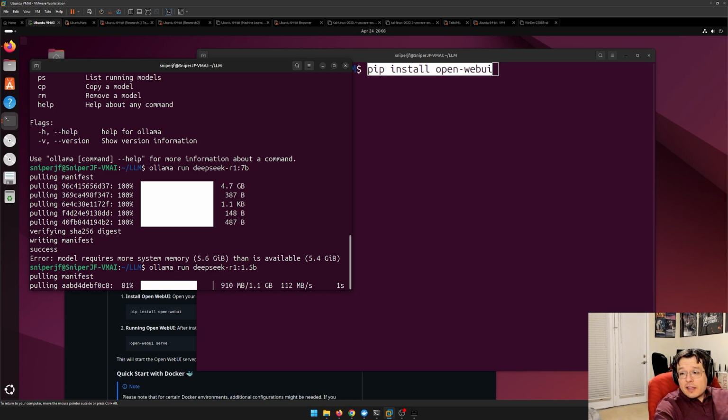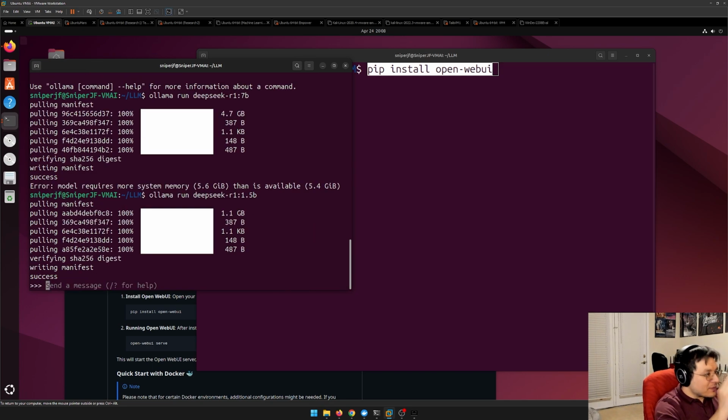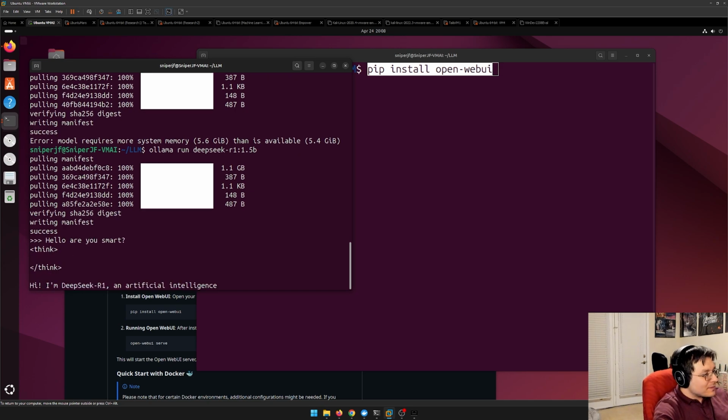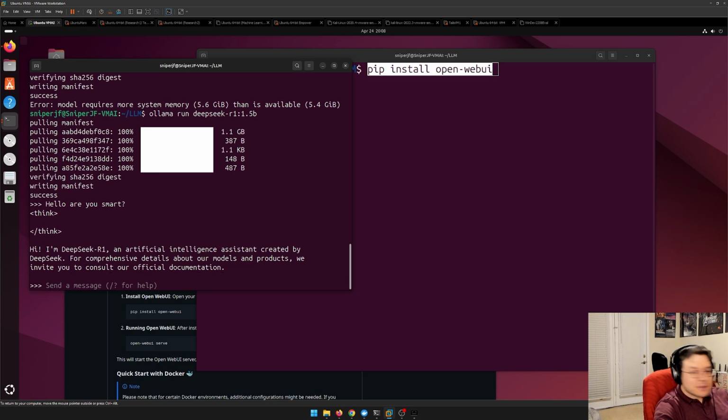The VM only has, I think, 4 or 5, so that's why. Come on. Yes. Okay, so hello. Are you smart? There we go. So it works. Not our 7 billion, but our 1.5 billion parameter one. So it's a smaller model, with fewer parameters and features, but still good enough for us for the demo.